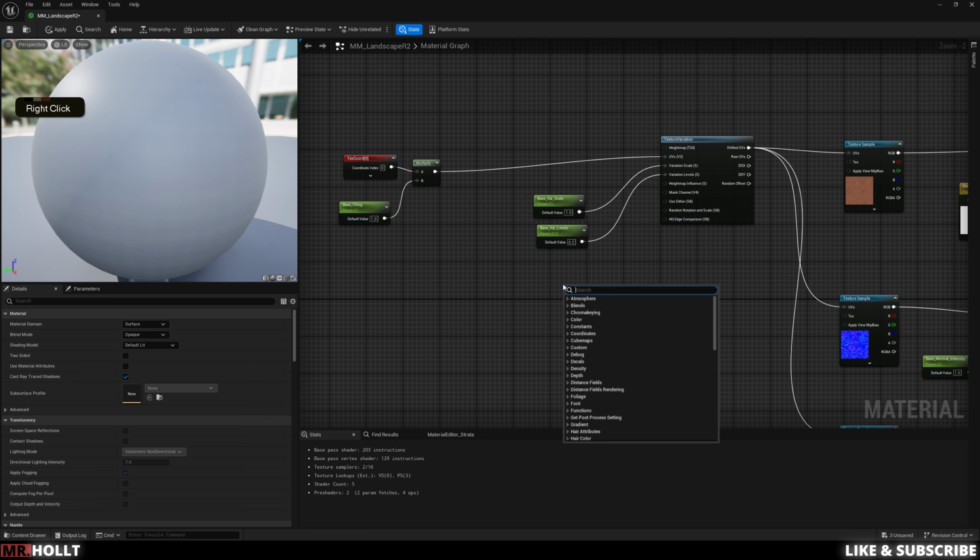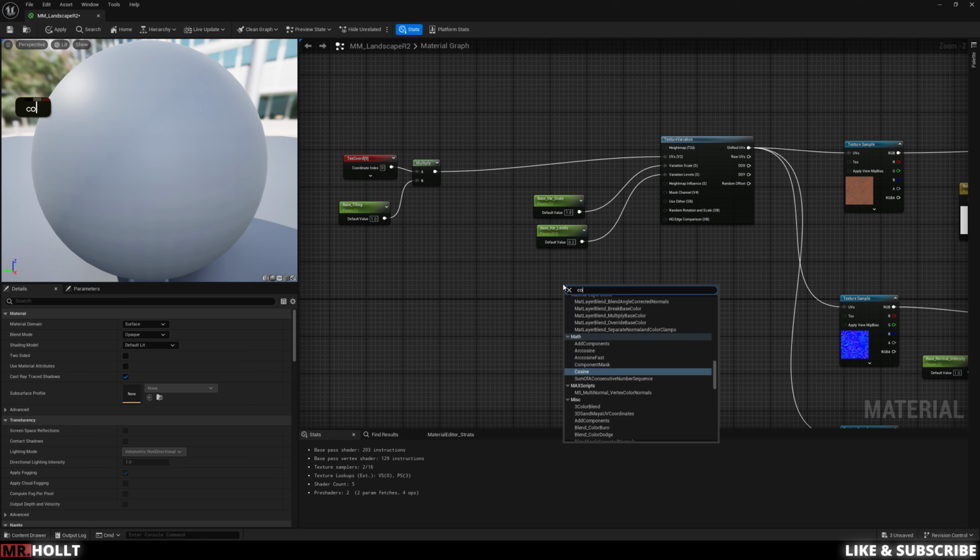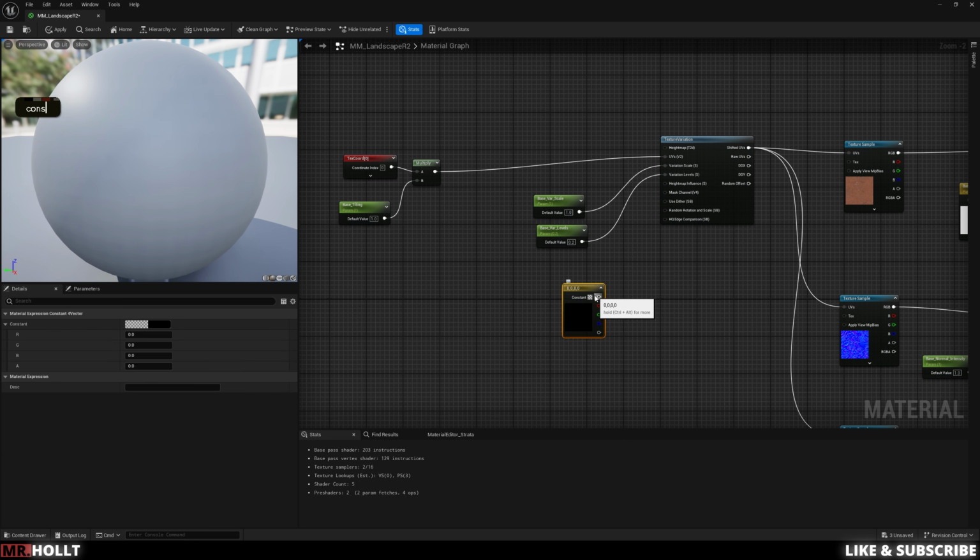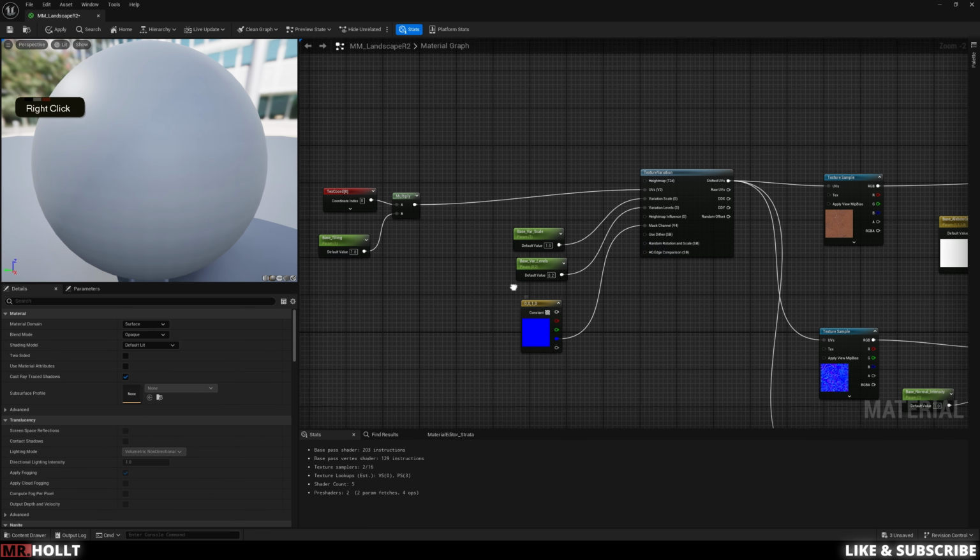And then the last one is going to be a constant vector 2. And we just need the blue channel for this one, which can go straight into the mask channel. And then go to blue and click 1. And there we go. It's nice and blue.